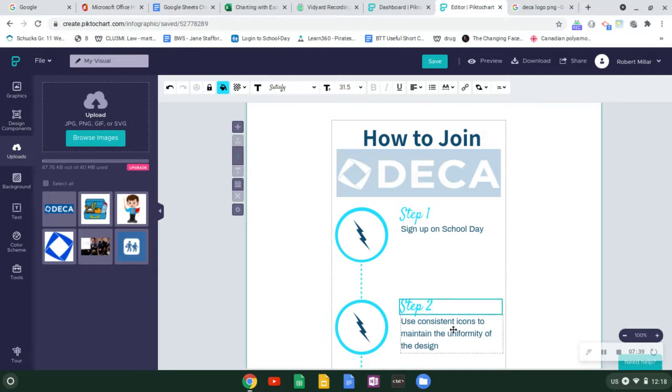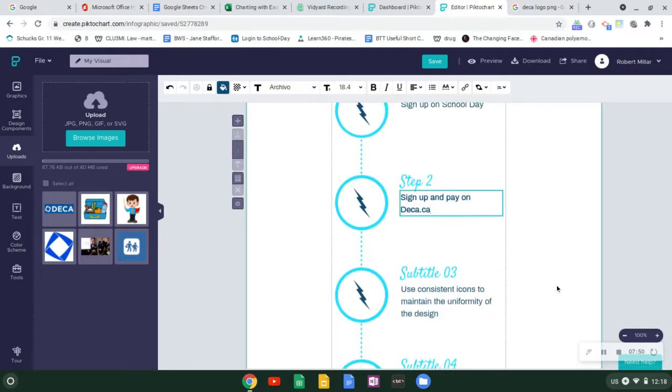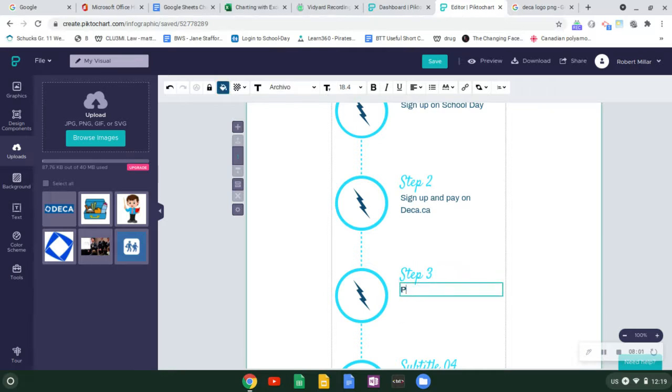Step 2, sign up and pay on deca.ca. Step 3, pick event with Mr. Miller or Mr. Smith.